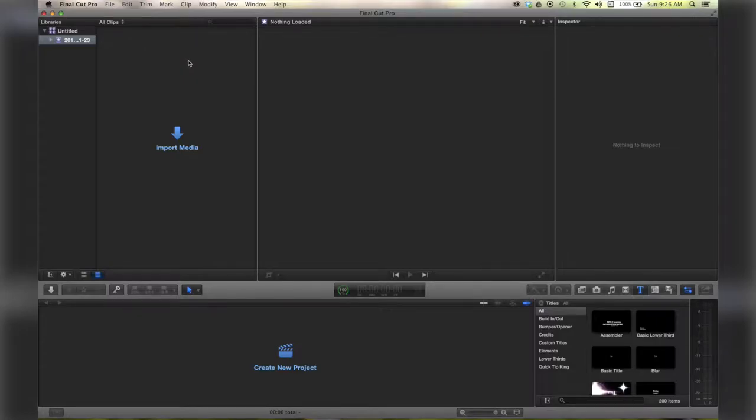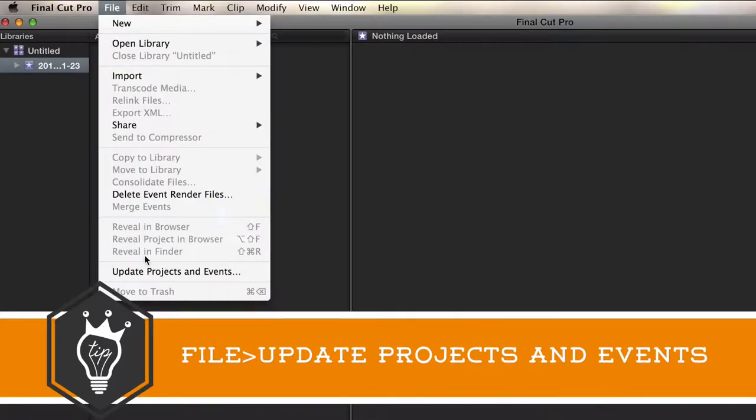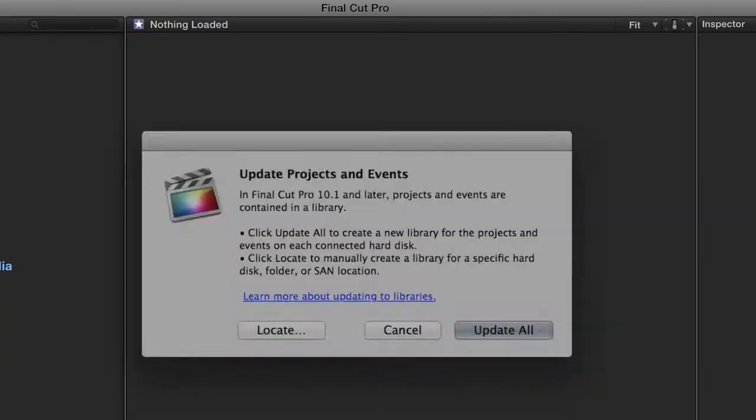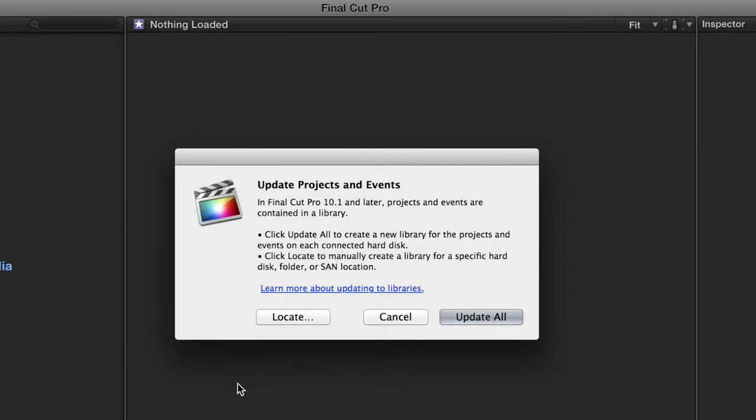But I do have a drive plugged in that has projects. So what I'm going to do is I'm going to go to File, Update Projects and Events. And that is going to automatically search all connected drives, and then it is going to update them to the new file structure of 10.1.